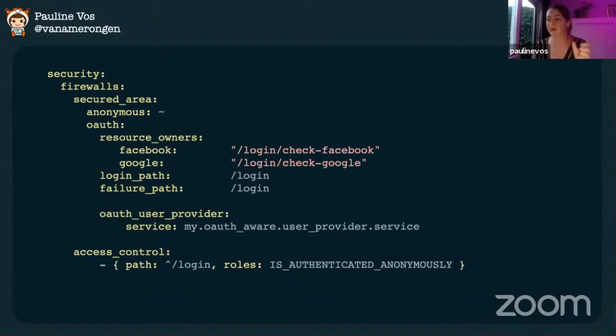Now the names can be whatever you want. The bundle doesn't really care. What the bundle does care about is that the name is the same as whatever comes after the check dash in the endpoint, because it generates that endpoint based on that resource owner name as a parameter.